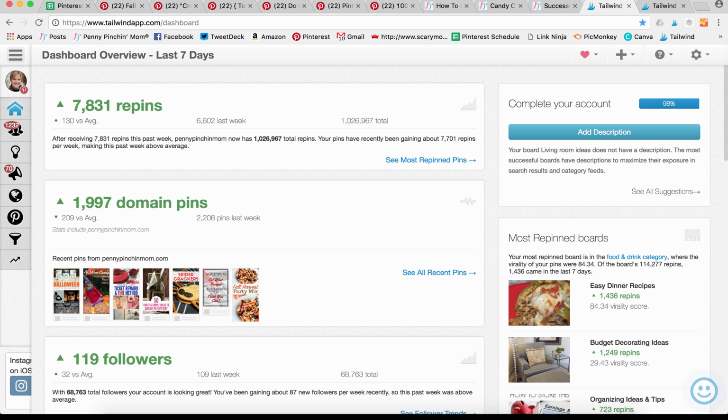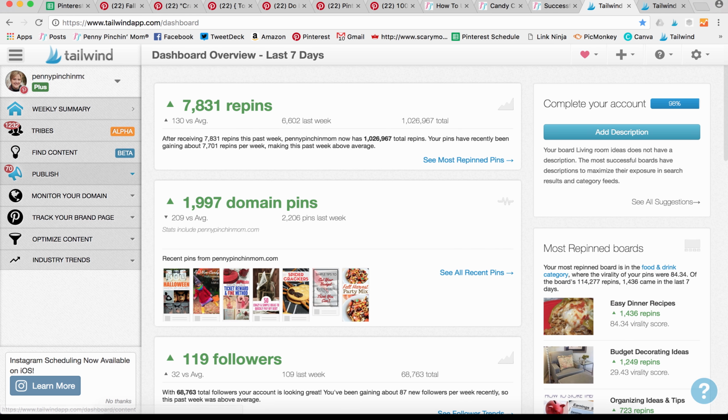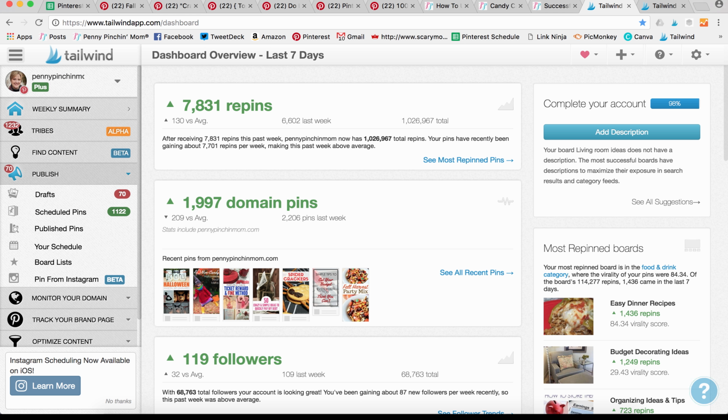By creating a list, you can schedule one pin to actually drip out onto various boards over whatever period of time that you want. If you would like every 2 days for one of your pins to show up, you can select that. You could have it once a week, whatever you would like. So let me just show you real quick on the group boards what that looks like.